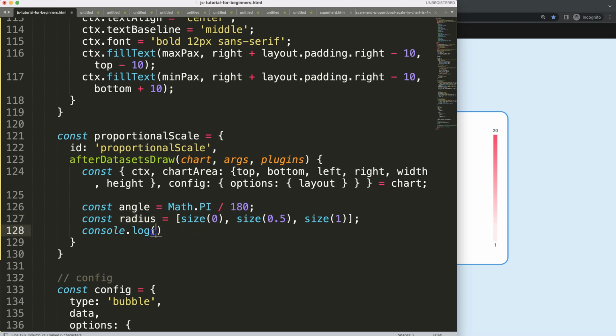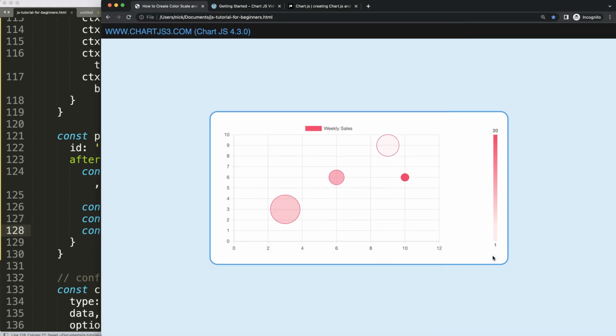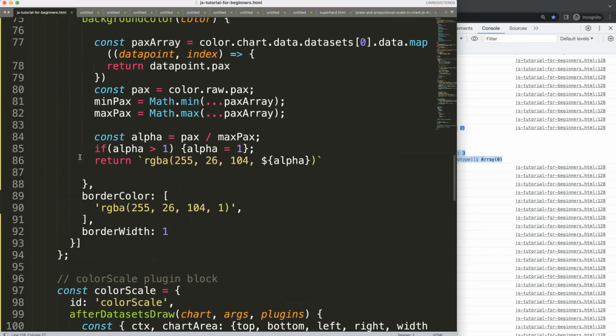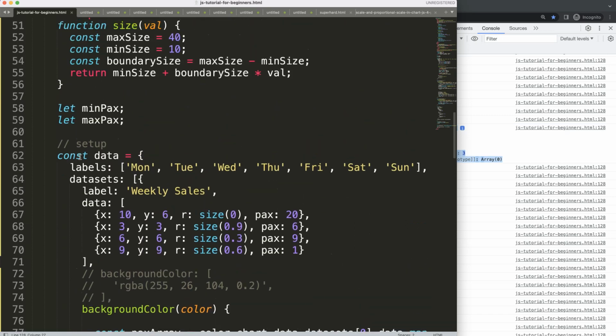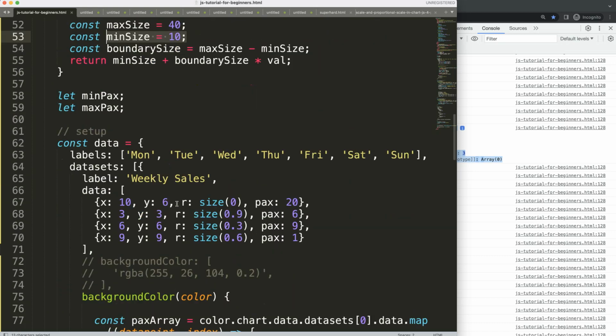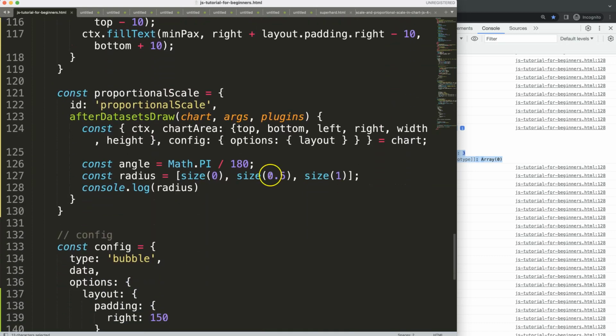So if I'm going to grab this, put in here, refresh, open up the developer tab, you can see here 10, 25, and 40, which is correct, because if I go up here, we know that the minimum size is 10, max size is 40, and then we have a mid size, which is the boundary, or at least these two divided by 2, so that's 30 divided by 2 is 15, plus the minimum size 10 will make it 25 pixels.